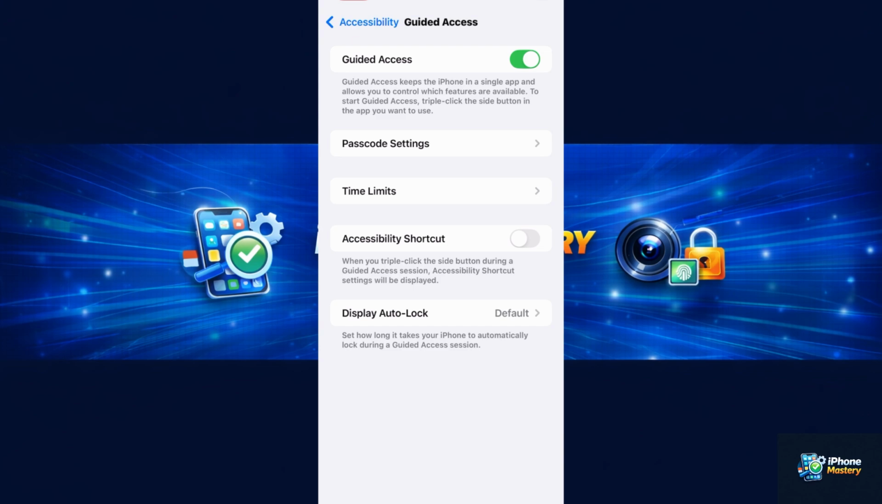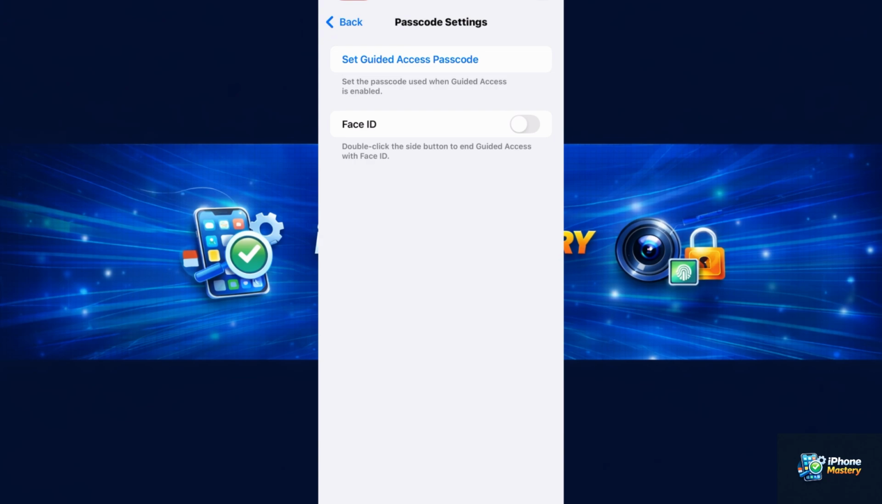To enable a password for this, just tap on Passcode Settings. Once you tap on Passcode Settings, if you have Face ID enabled on your phone, just tap on Face ID. Once you tap on Face ID, Face ID will be activated with it immediately.